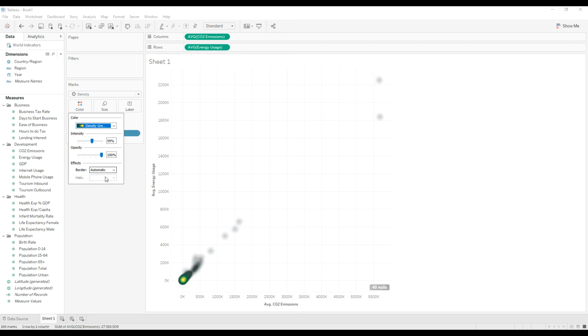density green dark. Okay, and then you have more options present in the color. So you can increase the intensity or you can reduce the opacity. These options are only present when you select the mark type density.